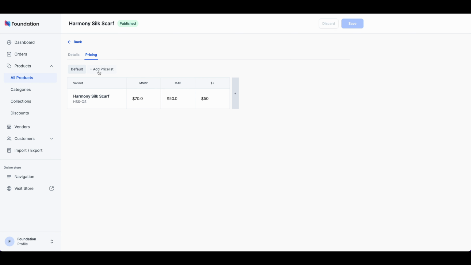Here, you'll see an Add Price List button. Click on this button to create a new price list. You'll be prompted to name the price list. Let's say we're creating a special price list for our loyal customers, so we'll name it Loyal Customers. After entering the name, press Enter to create the new price list.